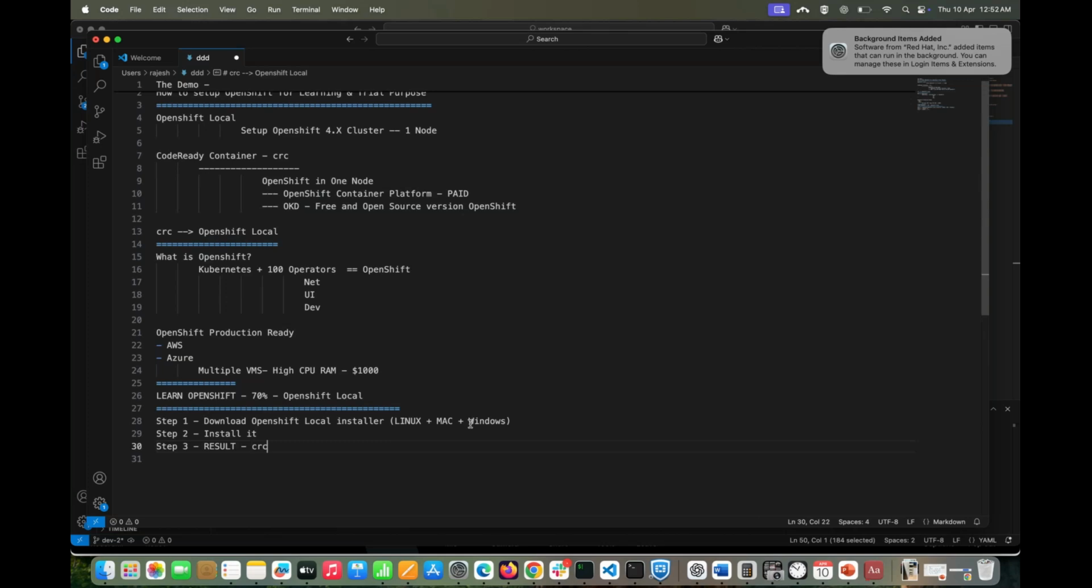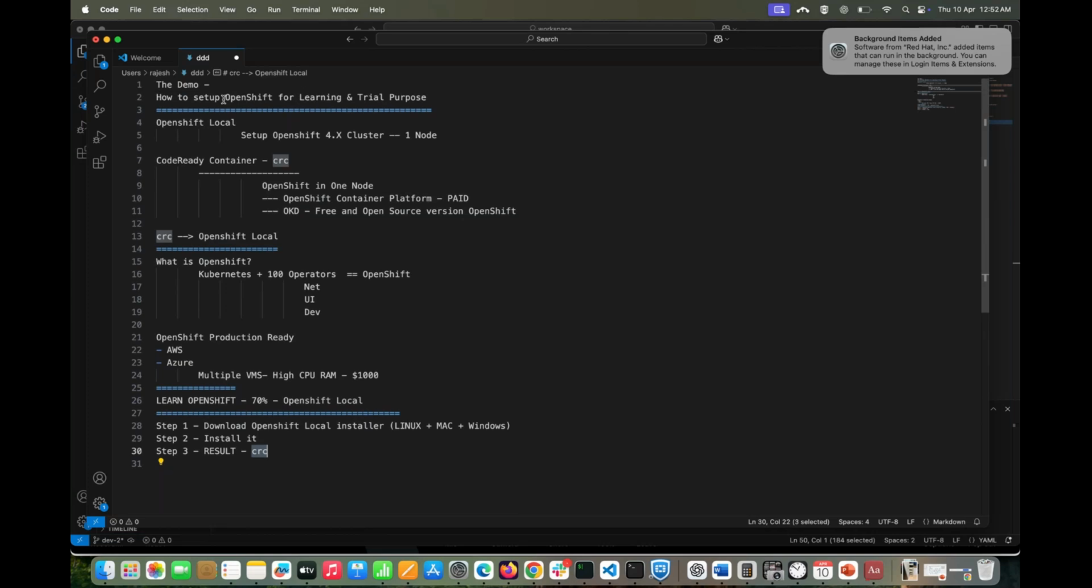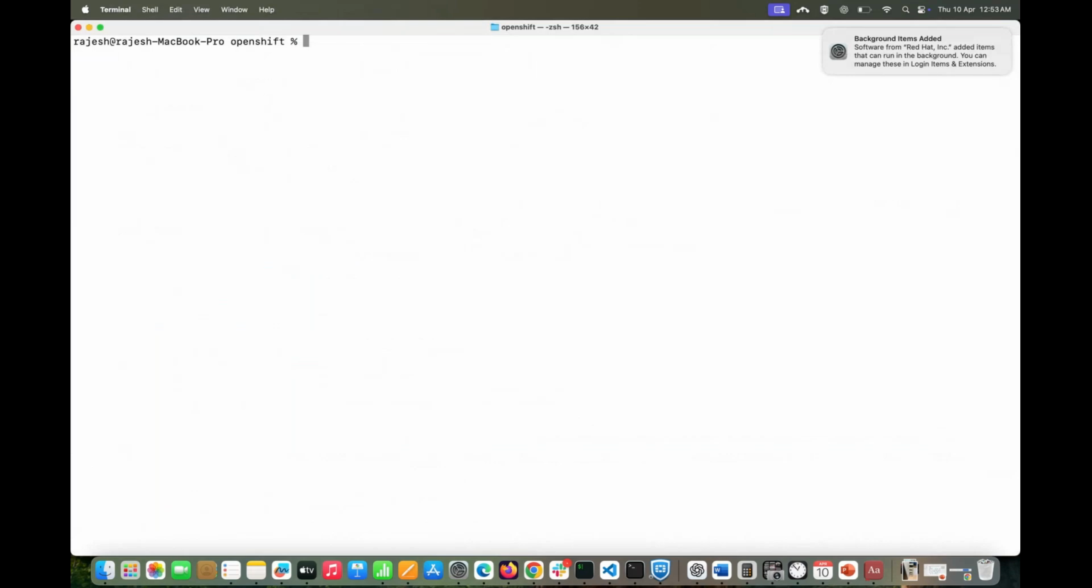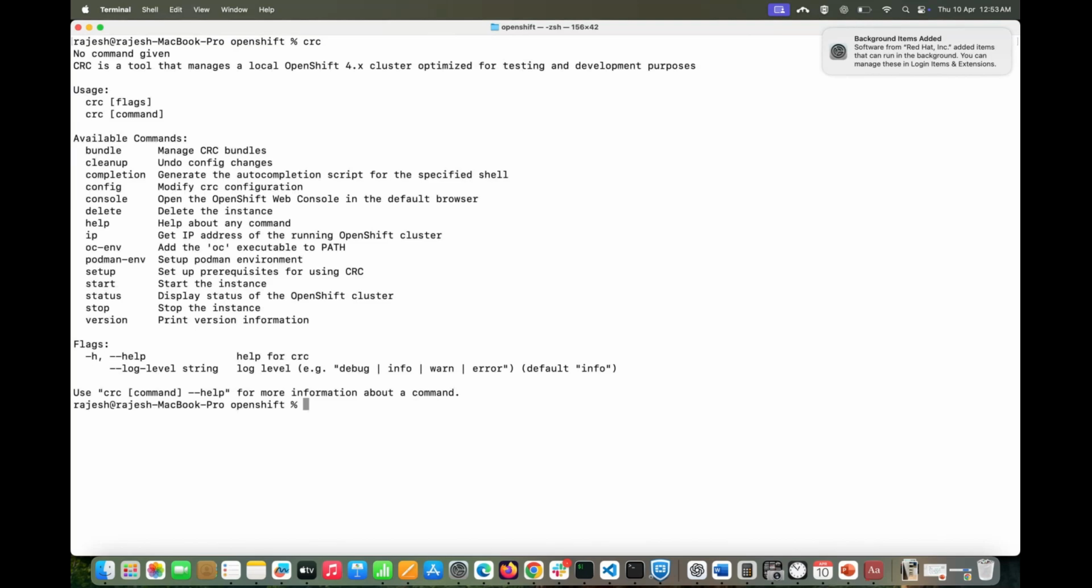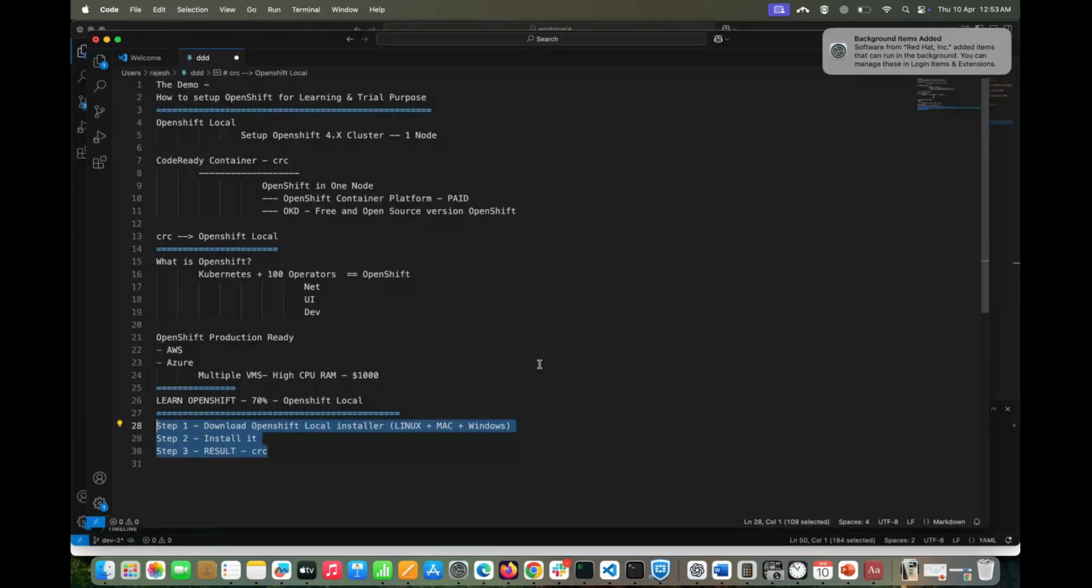Now the question is, what is a CRC utility? It stands for CodeReady Containers. These three steps I already did just before connecting to your session. So let me show you. Go to the command line, clear the screen, and then just run crc. See here, it's already installed. I did these three steps to avoid wasting too much time during the live streaming.